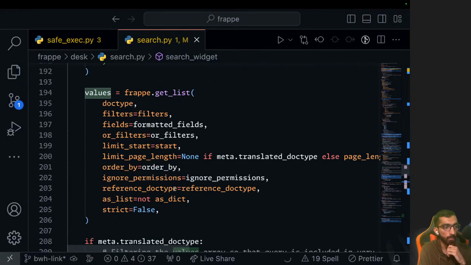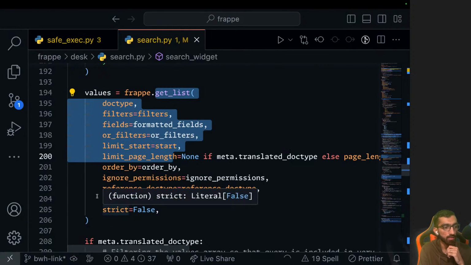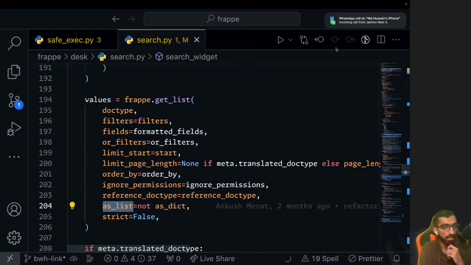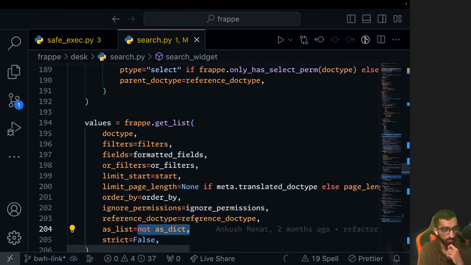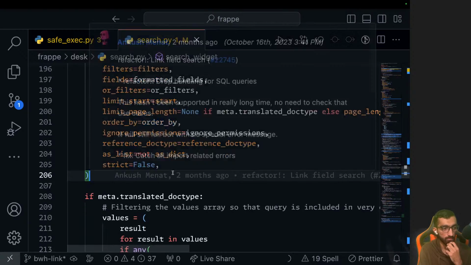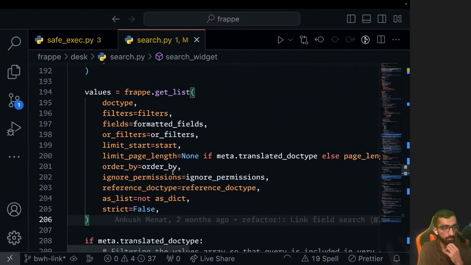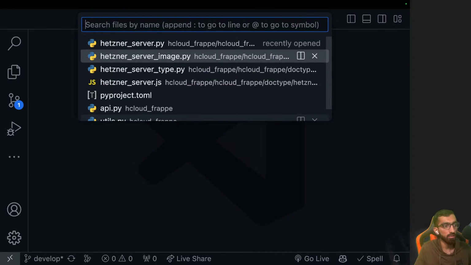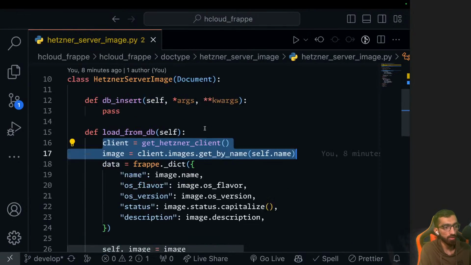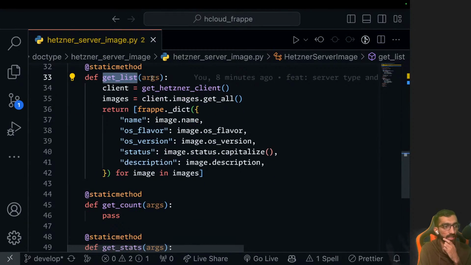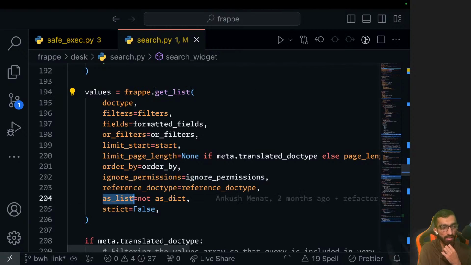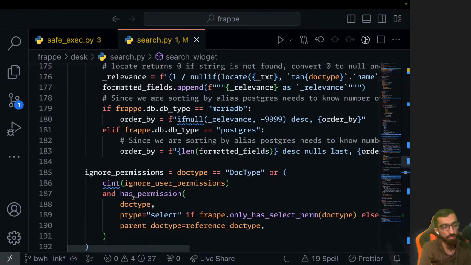So it uses get list, as list equal to not as dict. So get list is our get list, which is this one, server, I think image one, right? This get list, and it passes us if it wants as dict or not, right? And as list means not as dict.